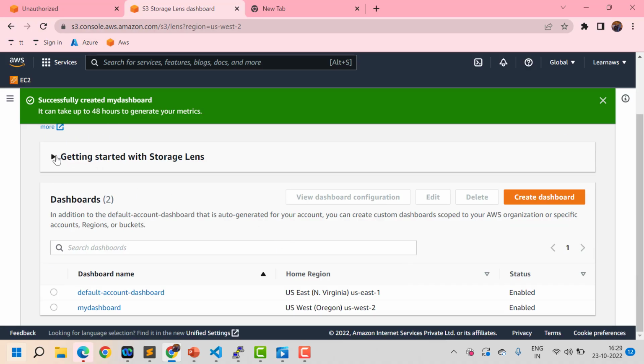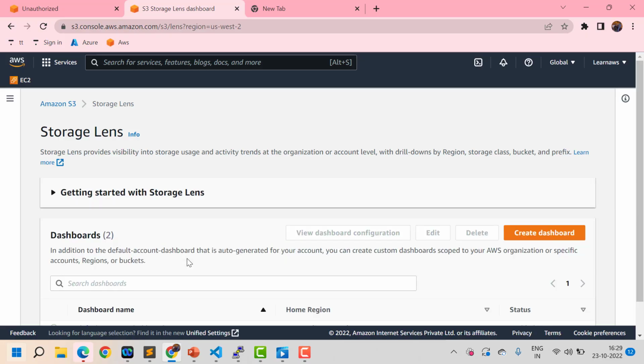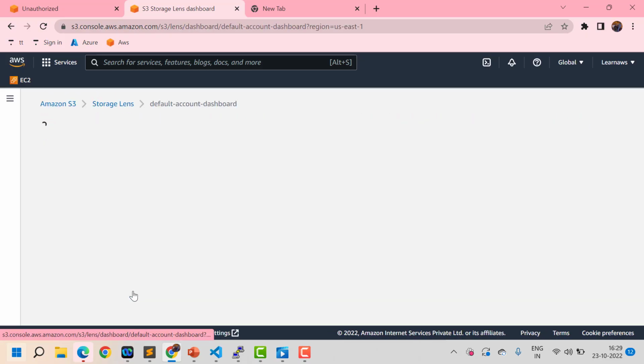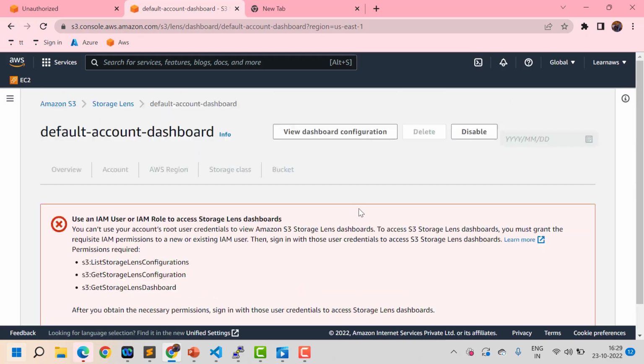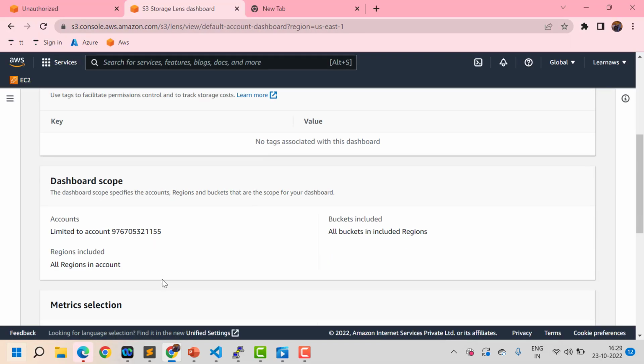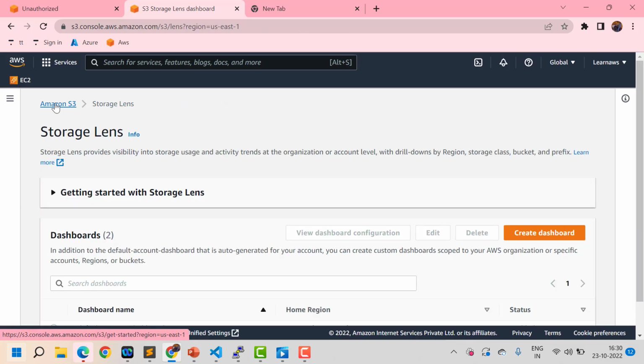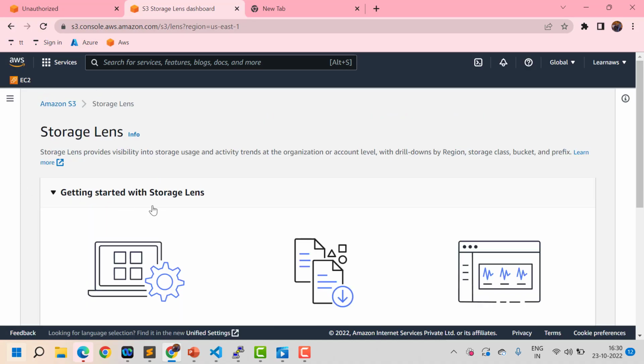Okay, now getting started, let's go to my dashboard. Okay, you need to give an IAM user for that. Let's see the default dashboard. Okay, that is how you basically create a dashboard, but you need to assign a role, IAM permission, for the user to access that particular dashboard. Okay, basically that is how you go ahead and create a dashboard.